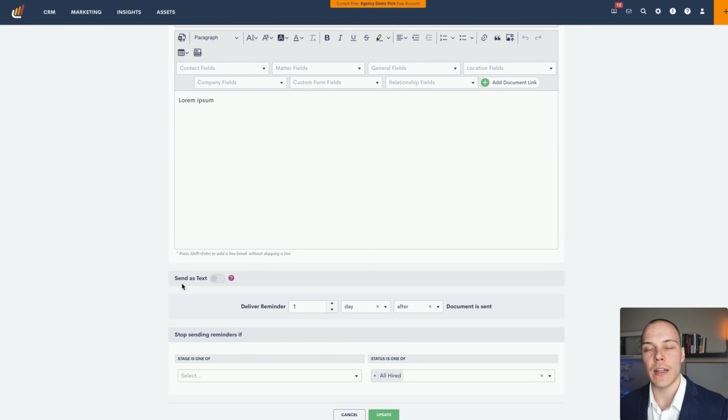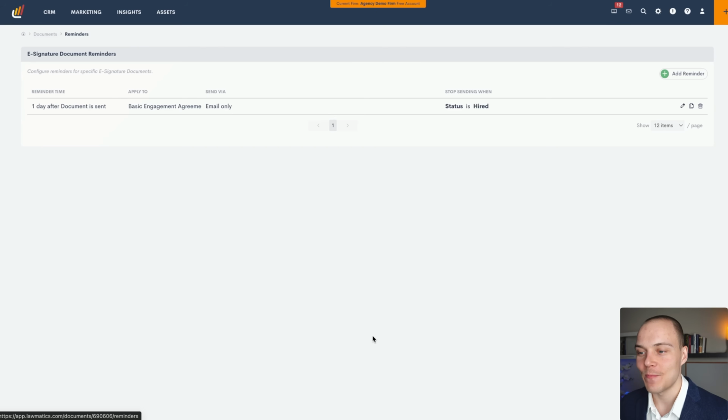We can also send it as both email and SMS if you have that option. And also we can define when we want to deliver this reminder. That can be based either after the document is sent or before the document deadline, if you have defined it on a specific document. And finally, we can also define when to stop sending reminders. So this is very useful if the status is now changed to hired, then we obviously want to stop those reminders being sent out, or obviously until the document is actually signed.